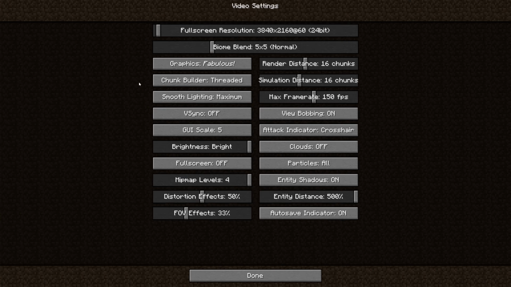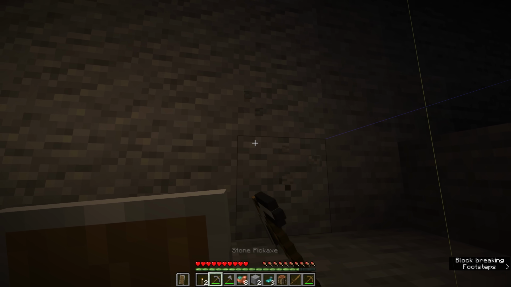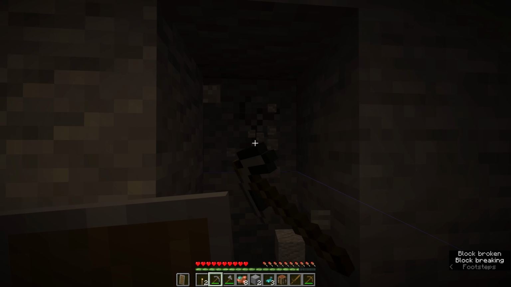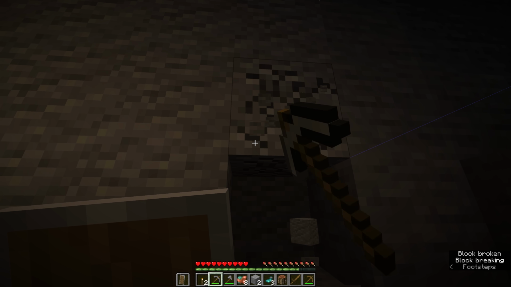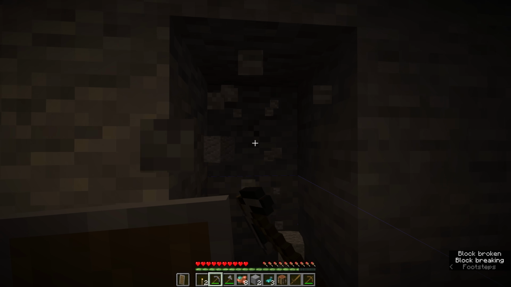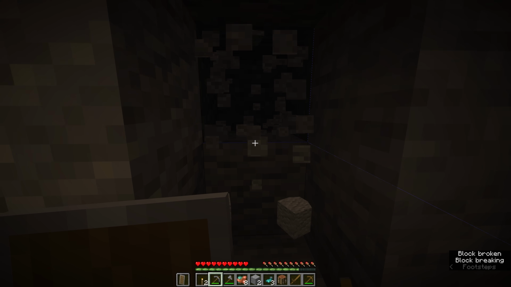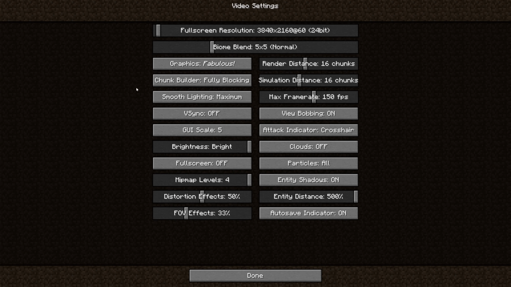The chunk builder controls how the game renders the environment around you when you're making changes to the world. You won't usually notice the difference, but if you're bothered by occasionally seeing through the world when you destroy a block, and you're happy to get occasional performance hitches to avoid that, consider switching this to semi-blocking or even fully blocking. I personally have no problem leaving it on threaded.